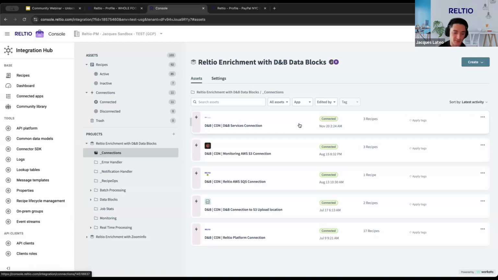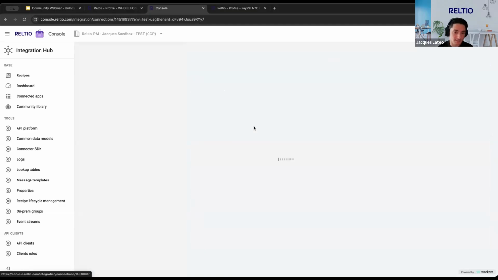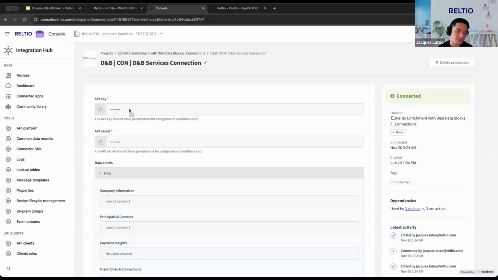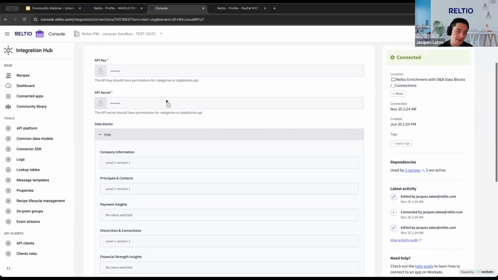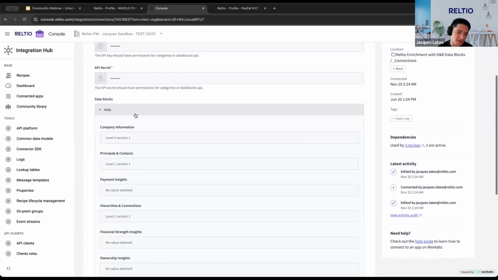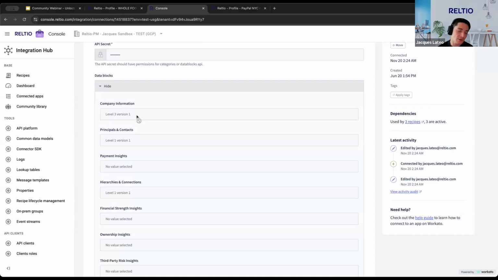Dun & Bradstreet provides you with some API keys and secrets, and you will set up that connection in here in connections. Right now the key and secret are obfuscated, so it's okay for me to show you. But you will input your keys here, and you will also select the data blocks you are licensed for. Dun & Bradstreet has different data block levels that provide slightly different sets of information.